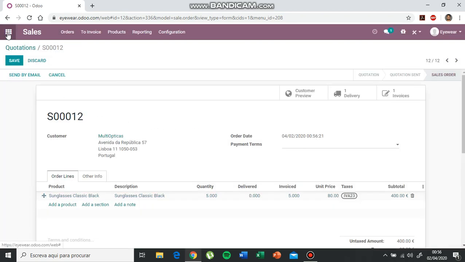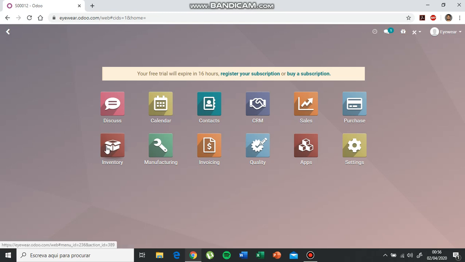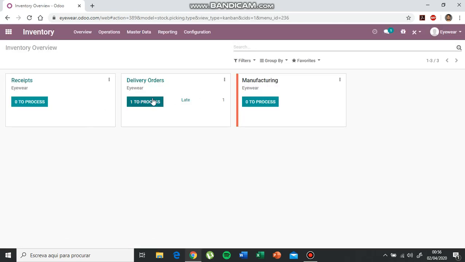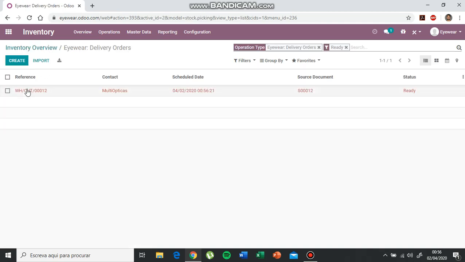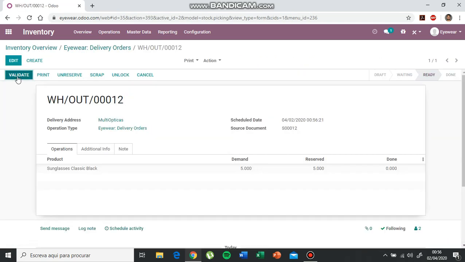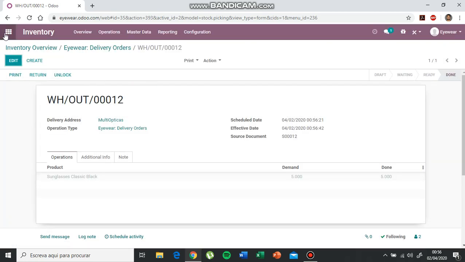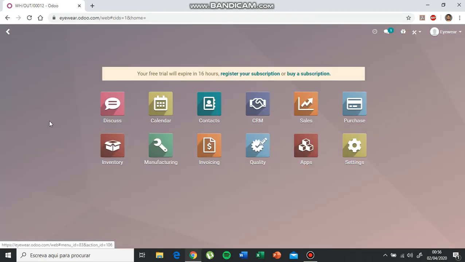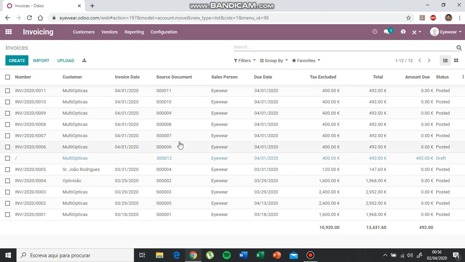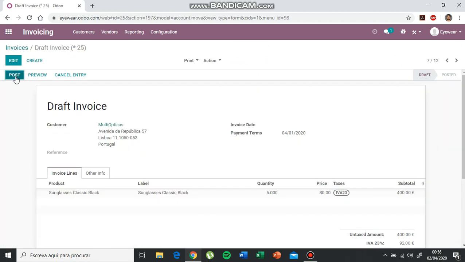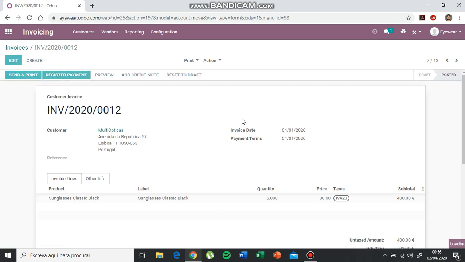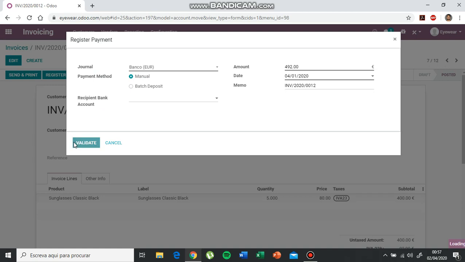So once again, like the manufacturing and the purchase order, we need to go to the inventory, the section regarding delivery orders, and click on the corresponding delivery order and validate it. After validating, we can go into the final app, which is the invoicing app. We click on it and select the corresponding invoice. So after selecting it, we can post it, and after the payment comes through, we can register the payment, which will appear paid in the invoice.